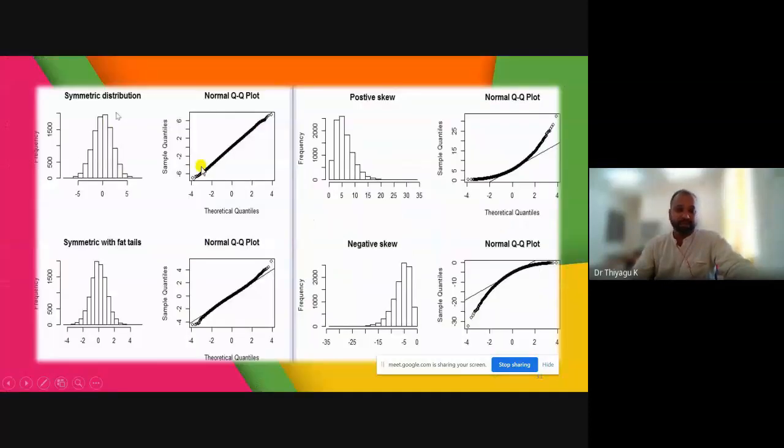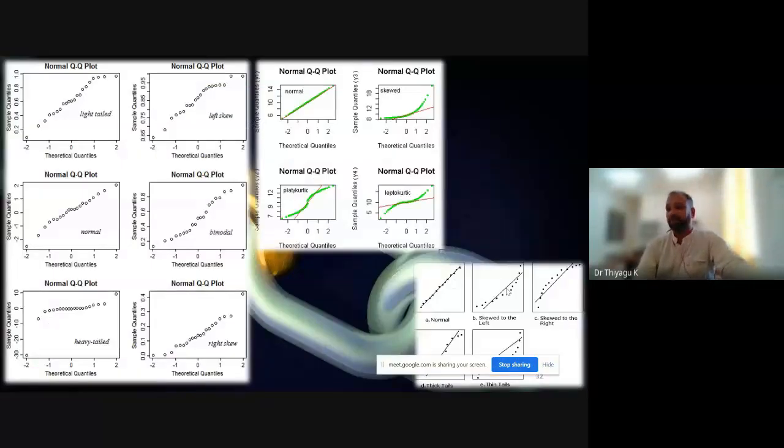Suppose the data is distributed like this, 100%, the data mainly lies along the diagonal. If it is symmetric but a little fat-tailed, only the starting and end points may be scattered in a different manner. If it is a positive skew, the data follows a curve like a parabola. If it is negative, the curve may come like this. So I'm sharing this PPT. You can check how the QQ plots come and conclude whether it is a positive skew or negative skew. These are some of the QQ plot diagrams.